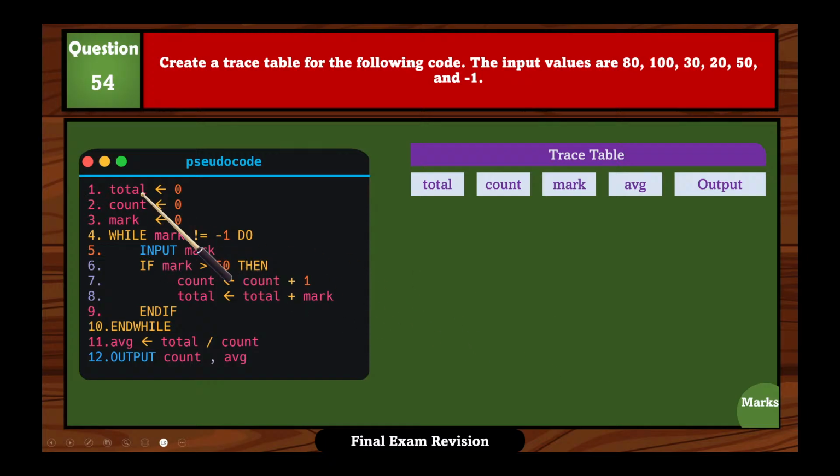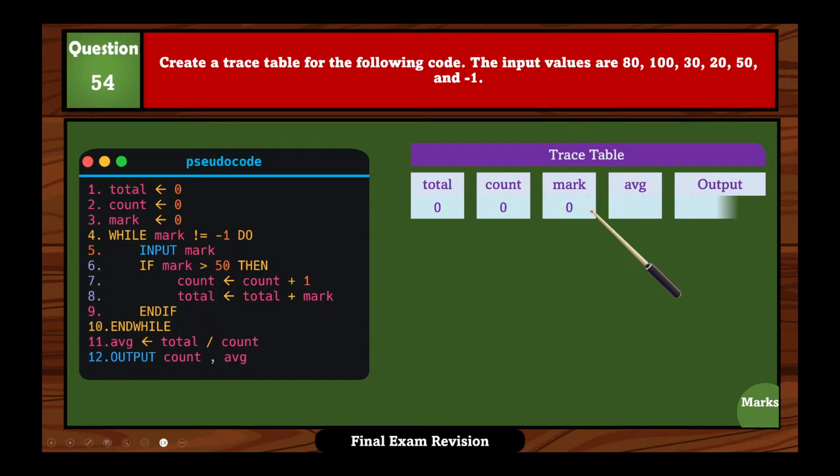So what is the first line? Total equal to 0. So we add 0 here. Count is equal to 0. We add 0 here. Mark is equal to 0. We add 0 here, and average and output are empty. Nothing. Okay. Then we have a while loop.